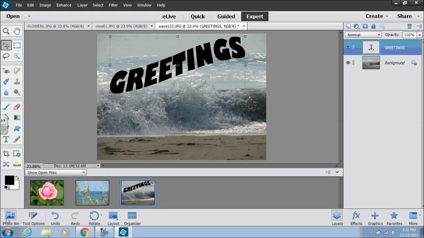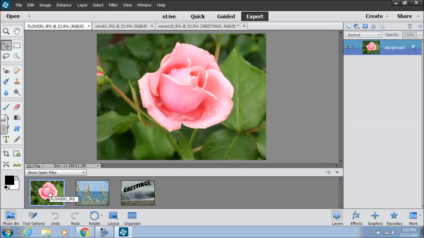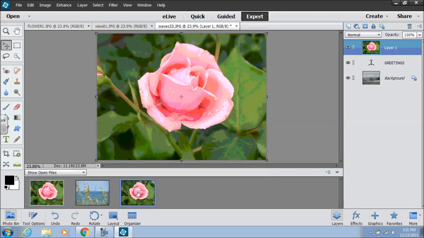So I'm going to go back to my photo bin. Now, as you can see, here's my creation, and we have 2 layers. I am going to now bring in my pink flower, and I'm going to do that by using my Move tool. And I'm just going to click on it, hold down, and pull it down over top of my postcard. Now, again, notice our layers. We have our background, we have our greetings text, and we have the pink rose.